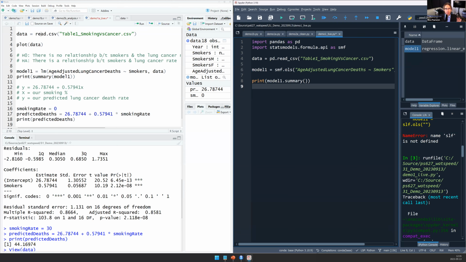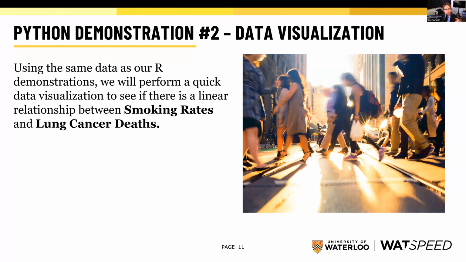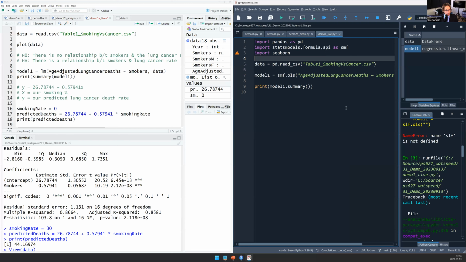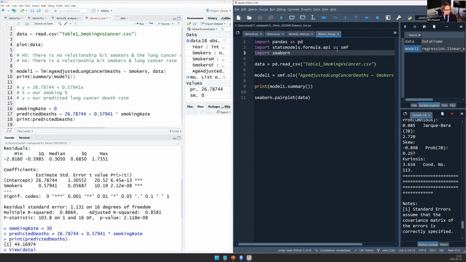We'll move on to our second demonstration, which is trying to perform a quick data visualization to see if there's that linear relationship between the smoking rates and lung cancer deaths. So I will come back into Python here, and I have to bring in another library called Seaborn, which is a data visualization library for Python. I'm going to import Seaborn, and then I'm going to say seaborn.pairplot data. Oops.